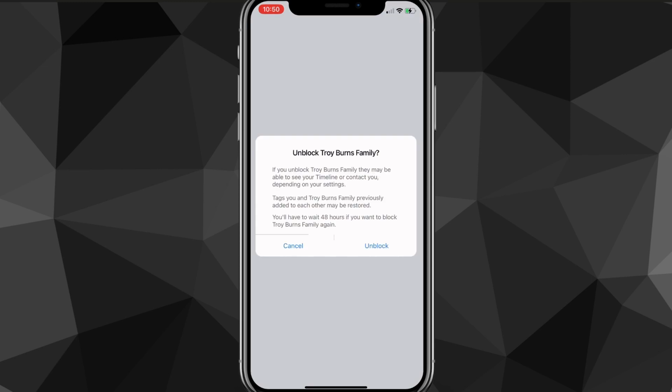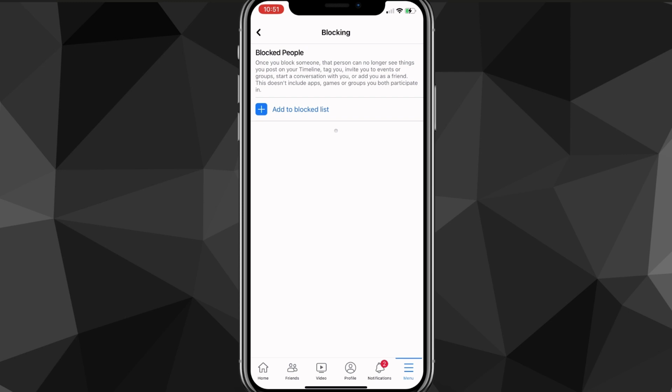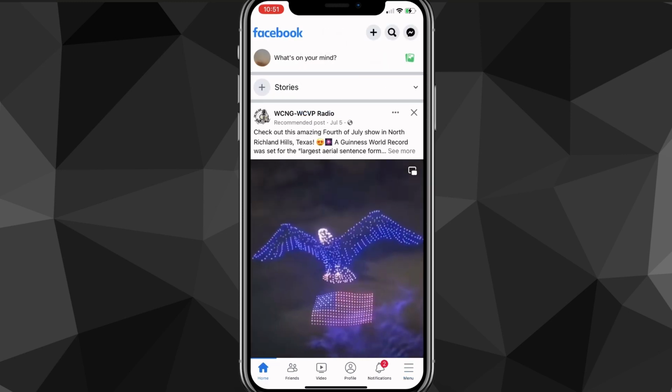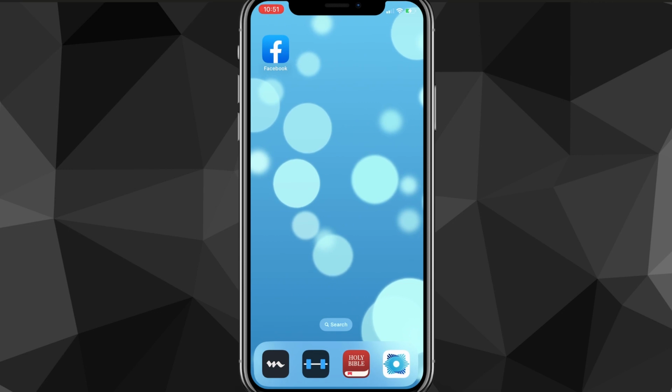So if you find the person that you want to unblock, go ahead and click unblock to the right of their name, and then you want to click on unblock right here. Keep in mind though that you won't be able to block them for another 48 hours after you unblock them. But after you've unblocked them, they are now unblocked, and that is how you unblock people on Facebook.